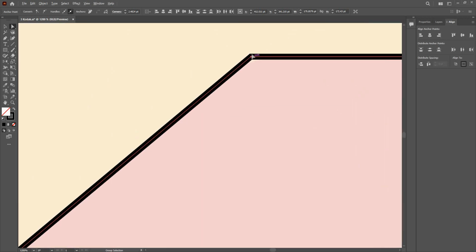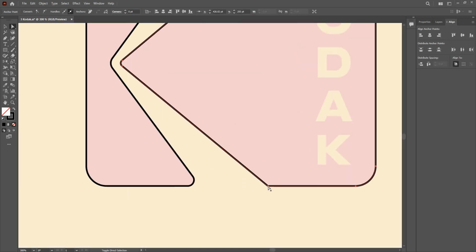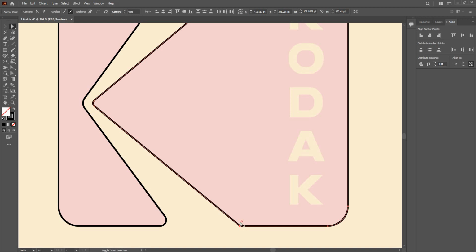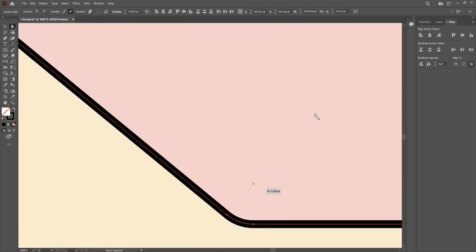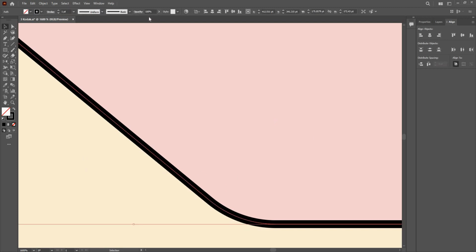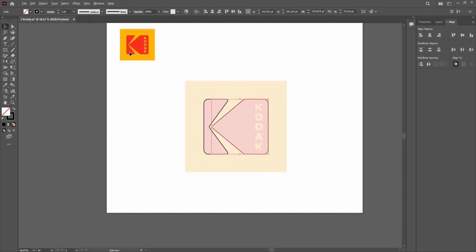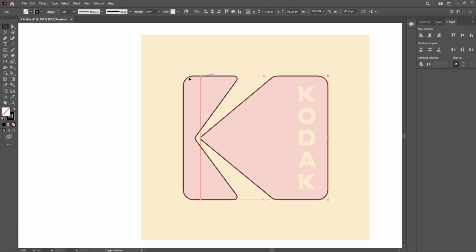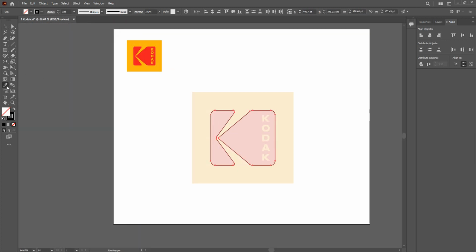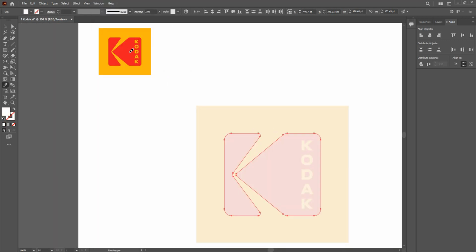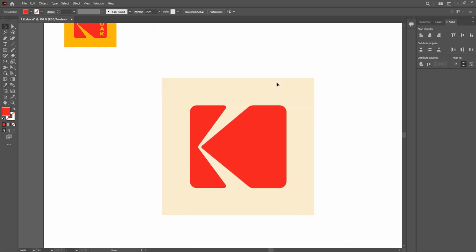Alright, so now click here and select this one. Shift click on this one and this one. Click and drag. Alright, this seems to be accurate. So what we can do is sample this color, red. Use the eyedropper tool and click here. There, we have our red color, classic Kodak logo ready.